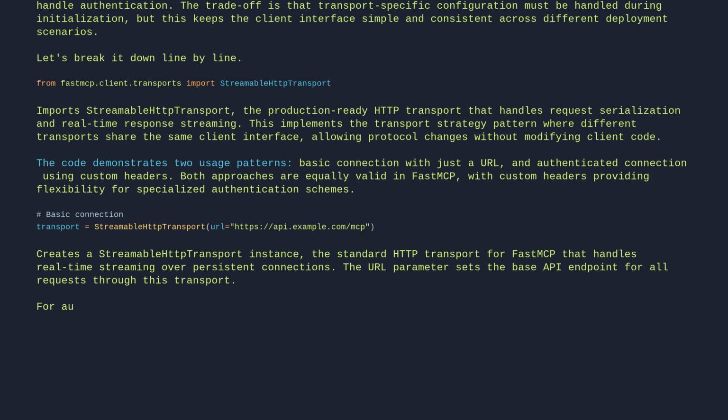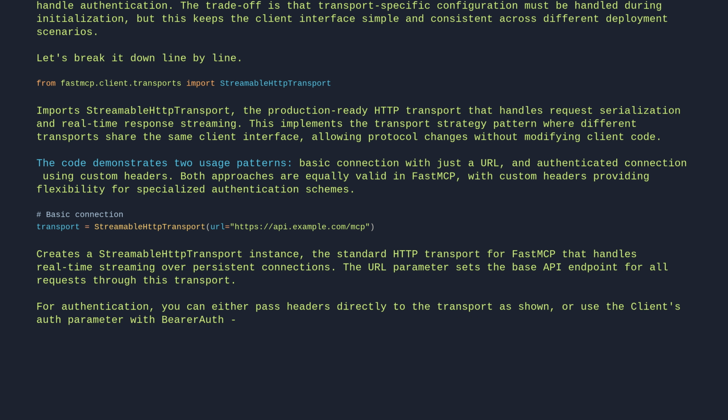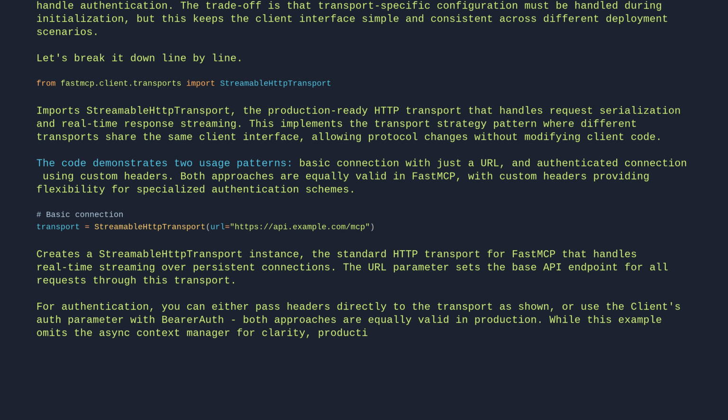For authentication, you can either pass headers directly to the transport as shown, or use the client's auth parameter with bearer auth. Both approaches are equally valid in production. While this example omits the async context manager for clarity, production code should always wrap the client in async with to ensure proper connection cleanup.